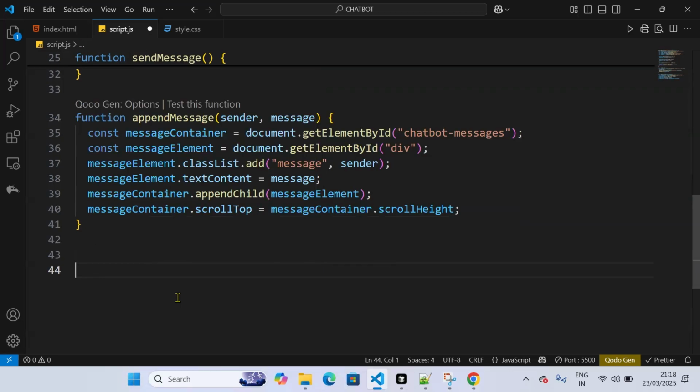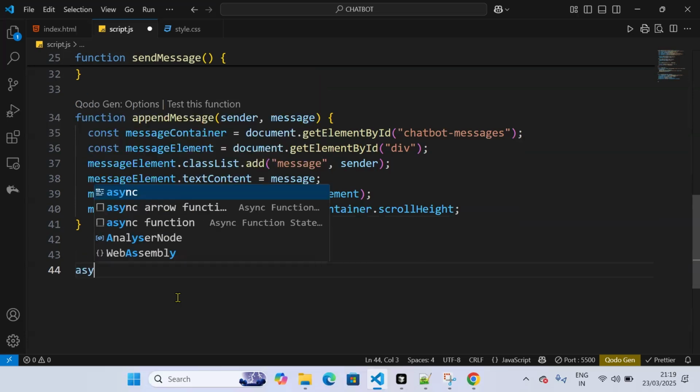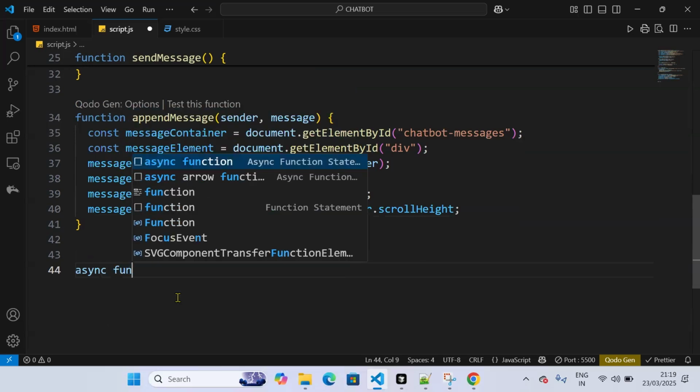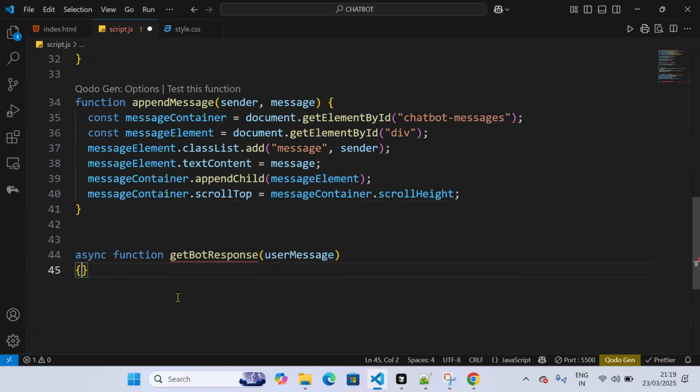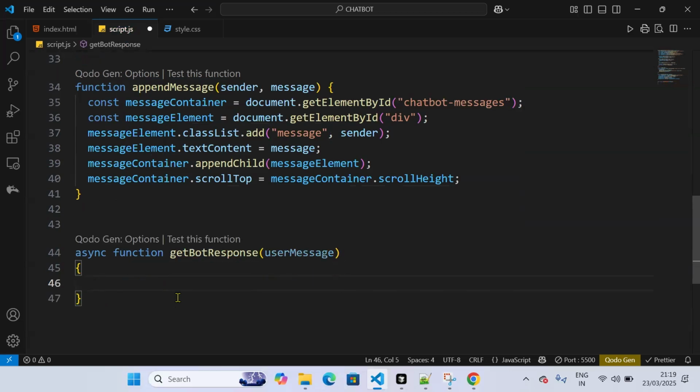So now the final step is to get the bot response. This is the most important function. This is where we will be writing our Gemini API logic. So async function get bot response and user message. In this we'll get the API key and the API URL. So I'll go to Chrome.